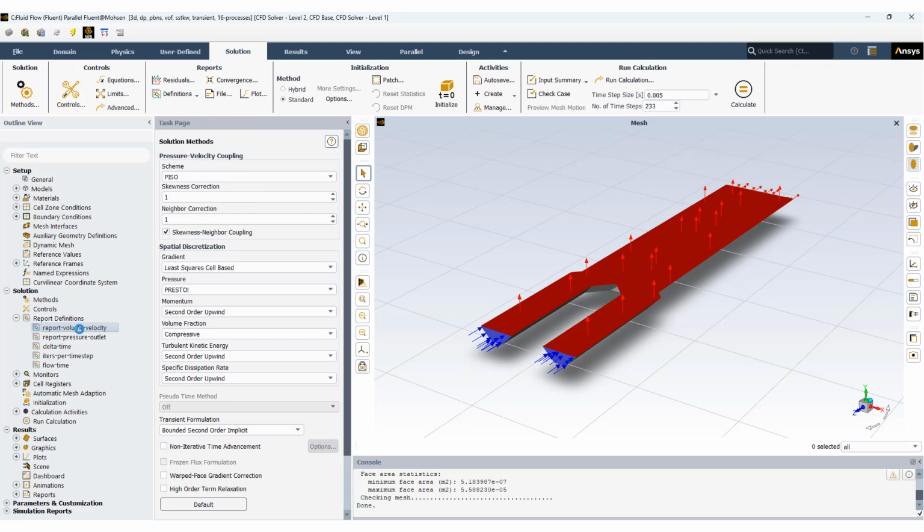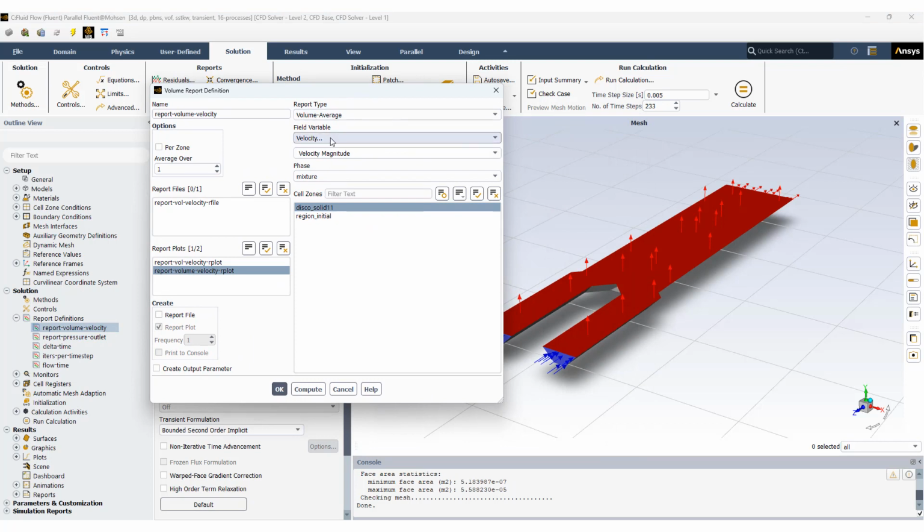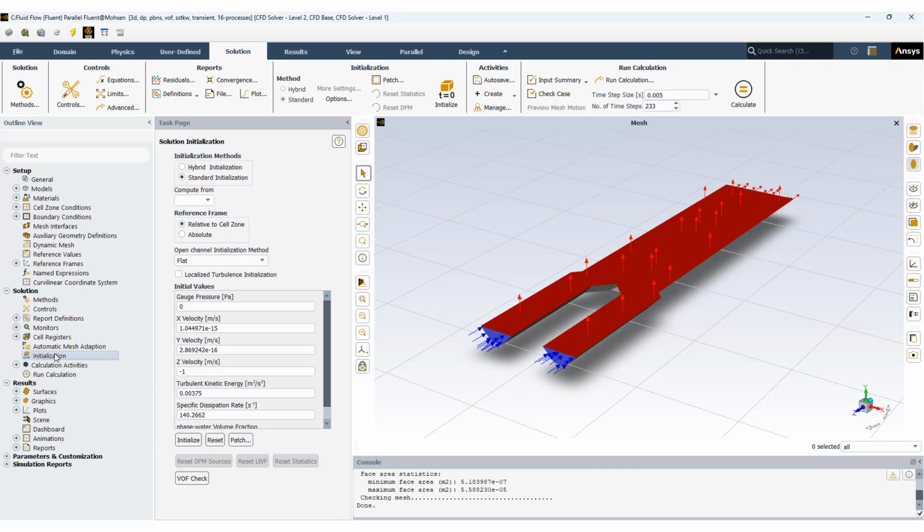Here I define the volume average velocity for the whole interior, and pressure at the outlet, to see if there are any unexpected results. For initialization, you can just go by what is given or from all zones or whatever.